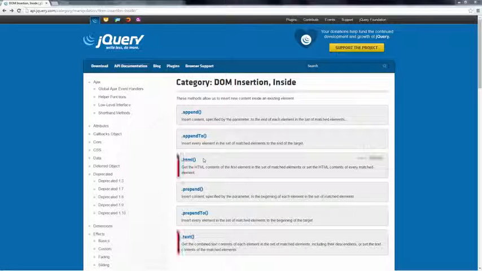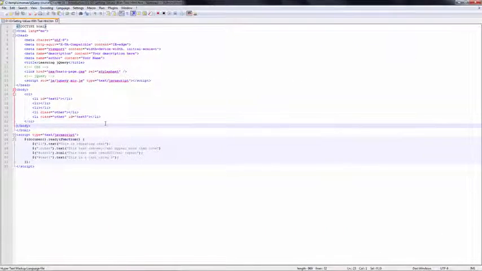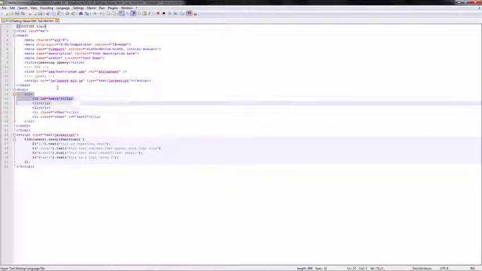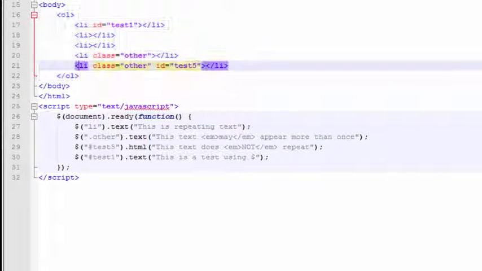We've explored the HTML and text functions a little bit. Let's do some more with them. We'll start with our previous example, which looked like this. Here's the output from our previous example. Let's take this ordered list and output the HTML on the page.